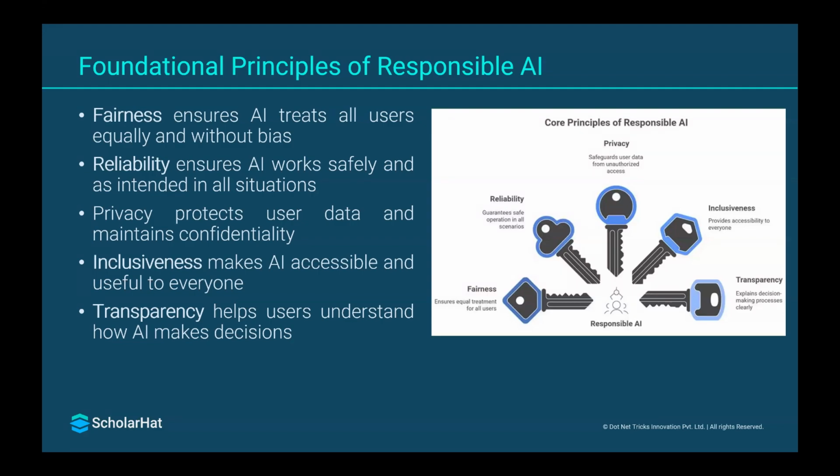It should be reliable as well, ensuring the AI is working in a safe and intended way in all situations. So things should be reliable. It should not be the case that you are doing something and it doesn't do the thing or it is failing somewhere. It should not happen this way.